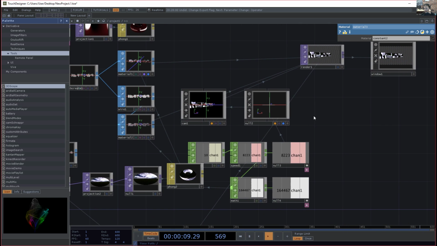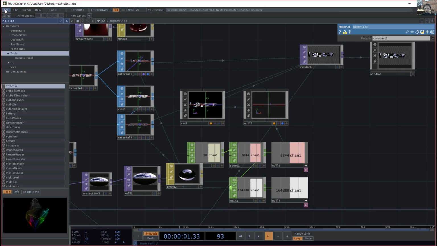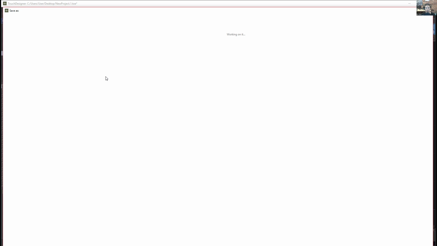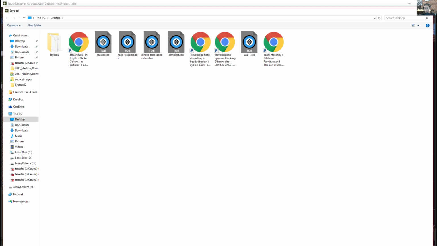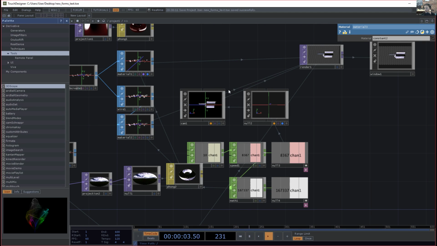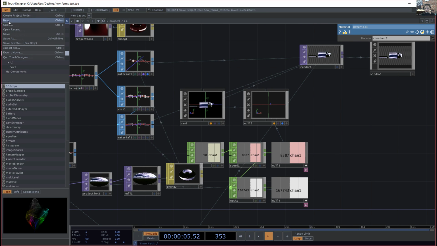I'm just going to do that again. I'm going to make this whole thing again if that's useful. I just need to save it. Or did I do this already? I probably did. New Forms text. Cool. Alright. New scene.